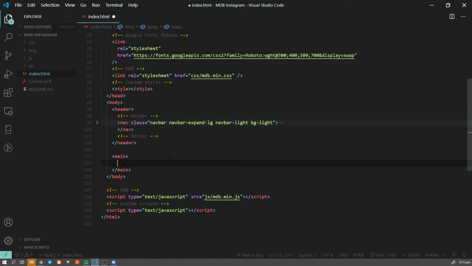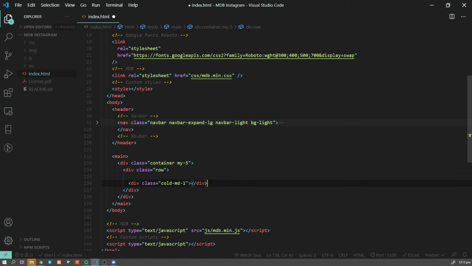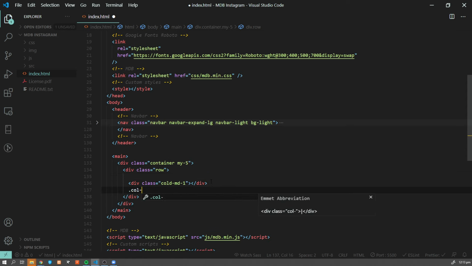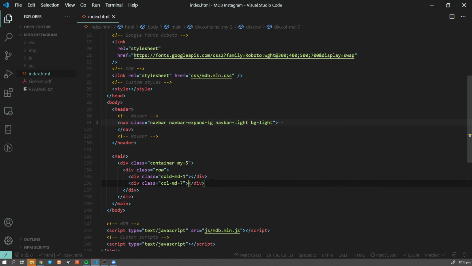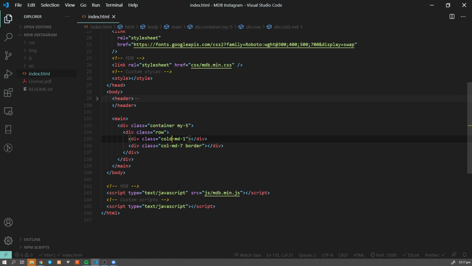Okay, so in our main part, we're gonna start with container and some margins from the top. We want to have row inside, and we want to have, again, col-md-1. So this is our empty div from left. Now we want to have col-md-7. So this is, let's do it border. So you're gonna see that, oops, it doesn't work. It should be align. Let's see why.